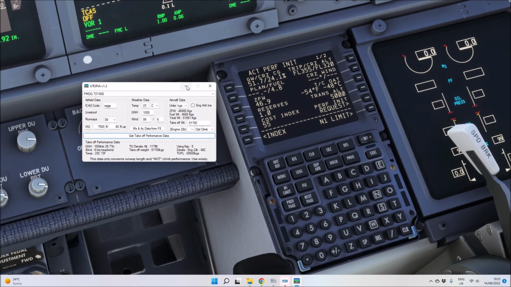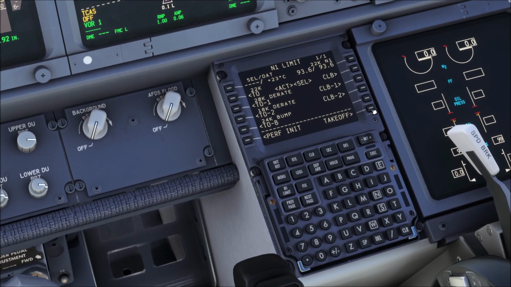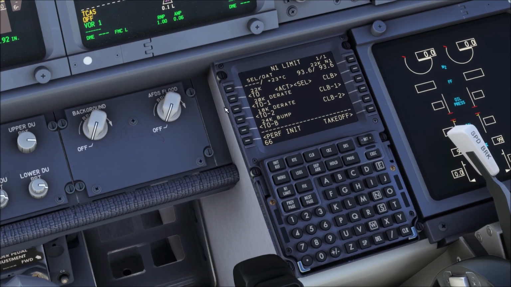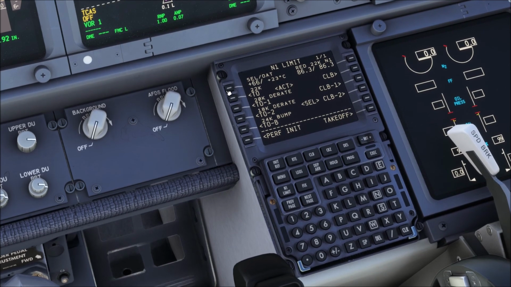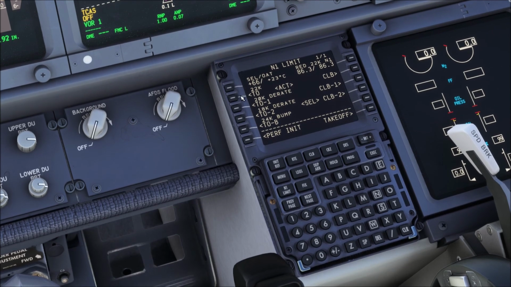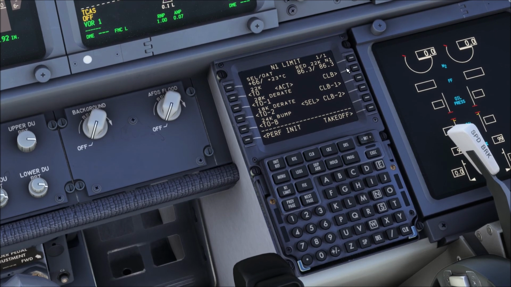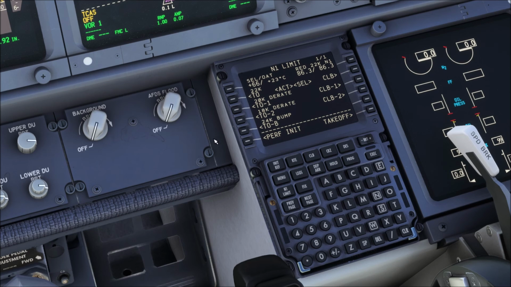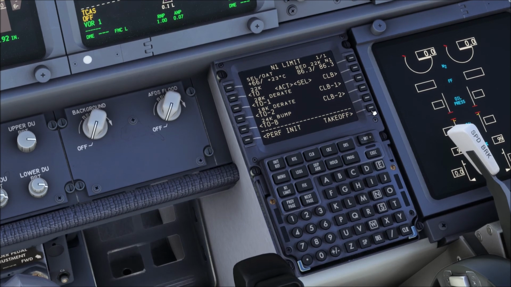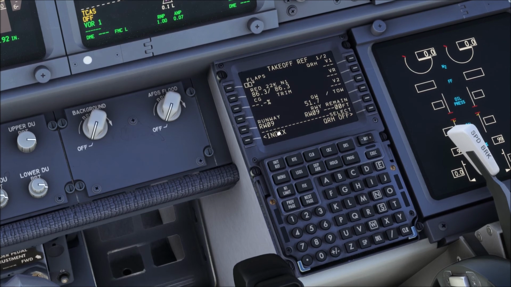Okay, minimize that. N1 limit. 66 goes here, which is the selected assumed temperature. And we're running it at 22,000 pounds of thrust, because that's what that program told us to do. And we're just going to move to climb thrust, because fuel is cheap in the simulator, we like that. Takeoff. Flap 5, according to Utopia.